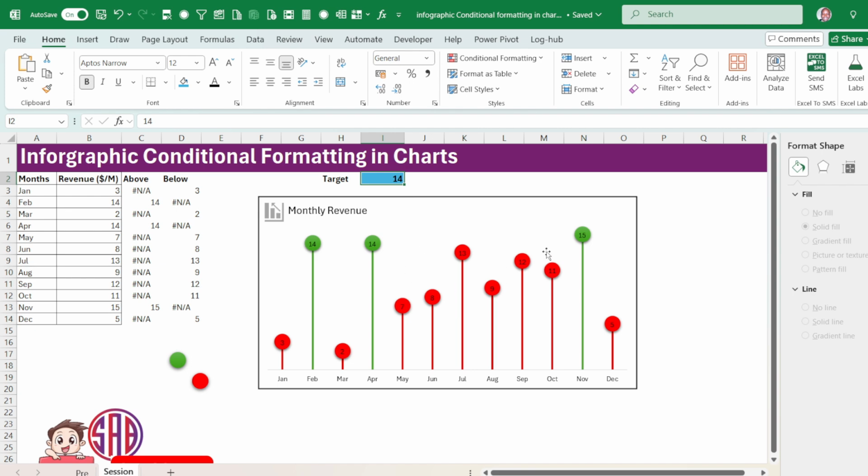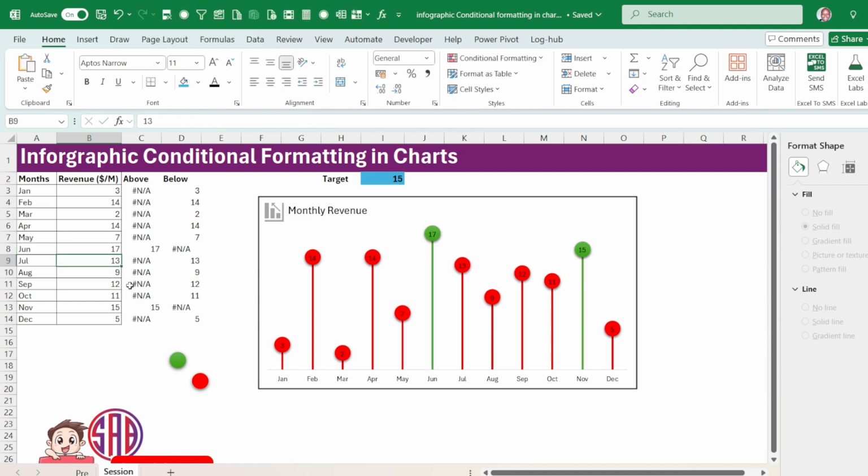So here now we go. If I change our target to 8, automatically it is dynamic. If I change our target to 14, it is dynamic, and if I change our target to 15, here we go. So in case I change any value here, like let's say June to 17, it will automatically change to that.